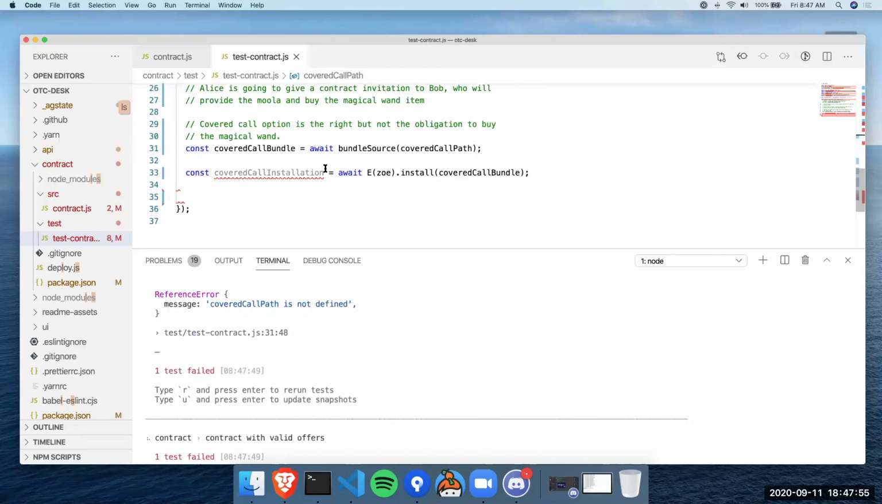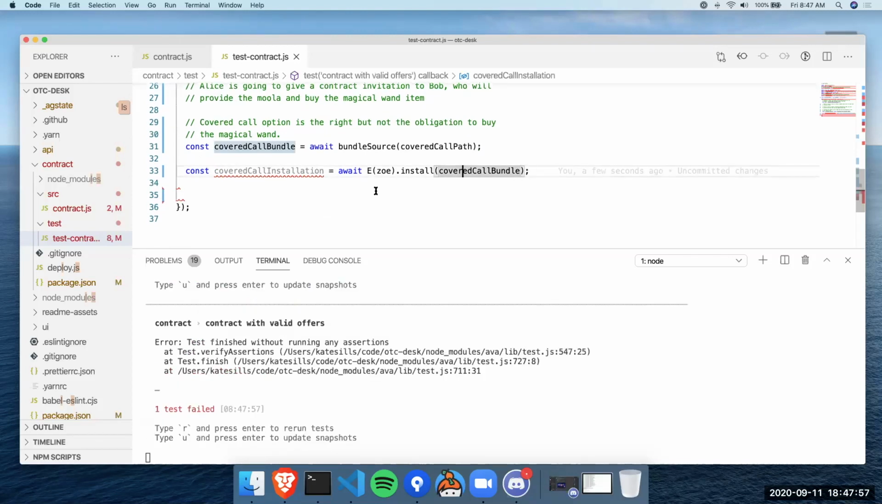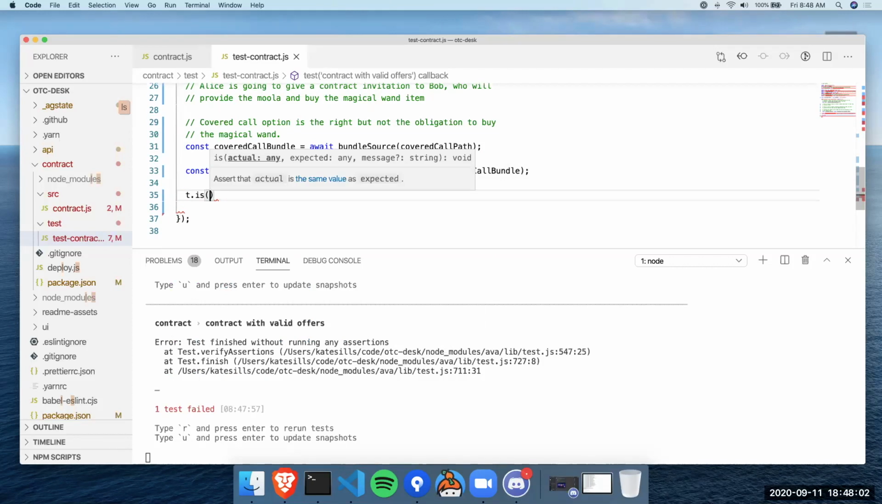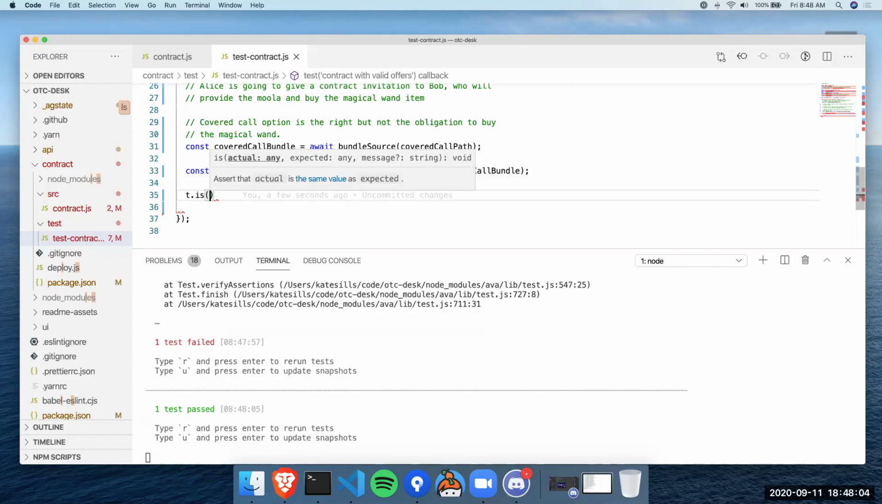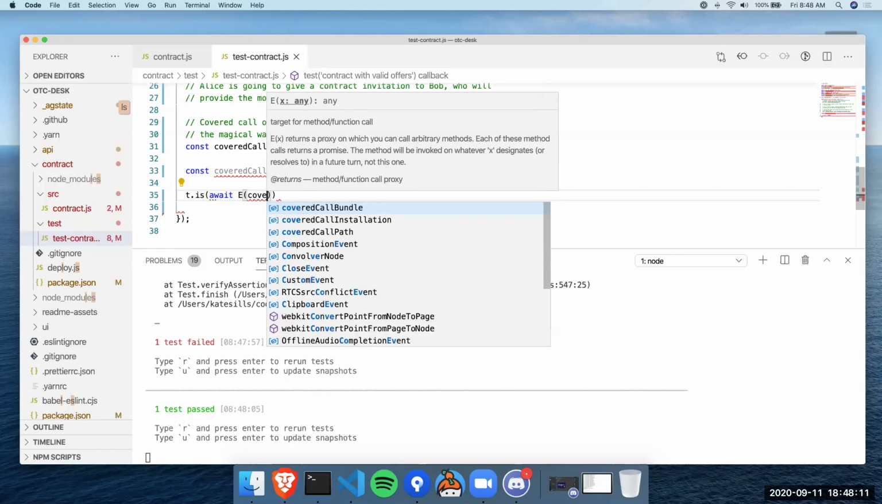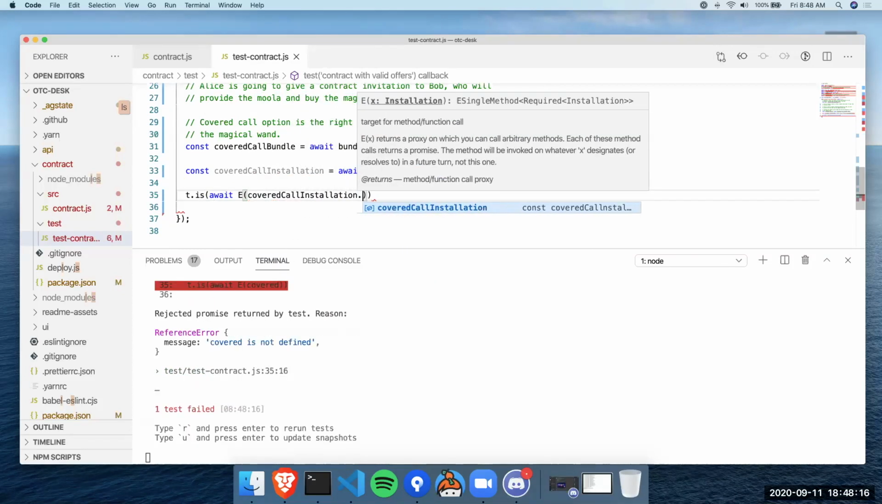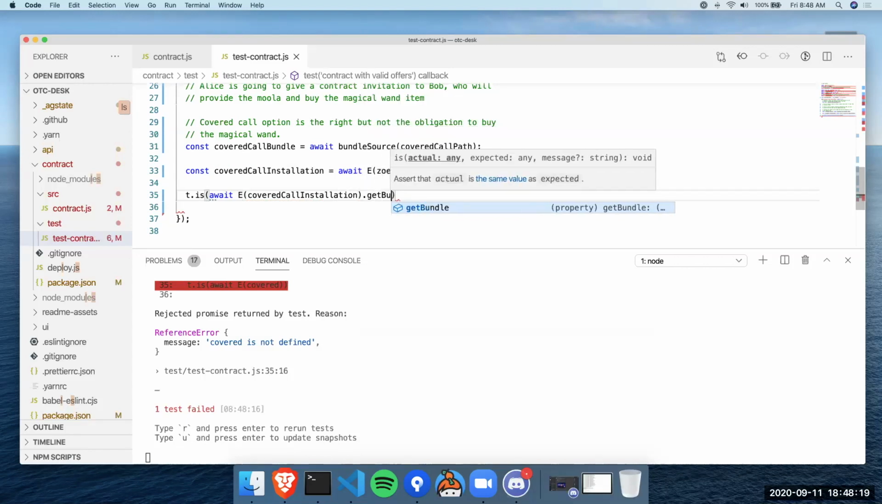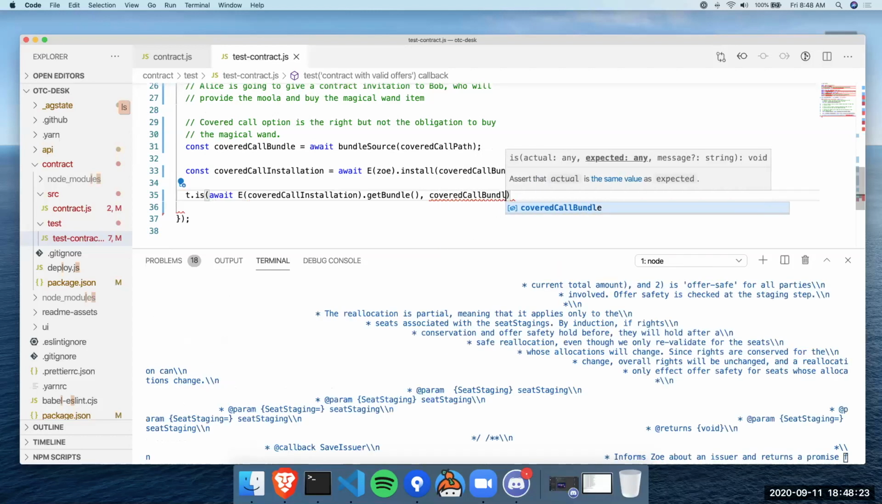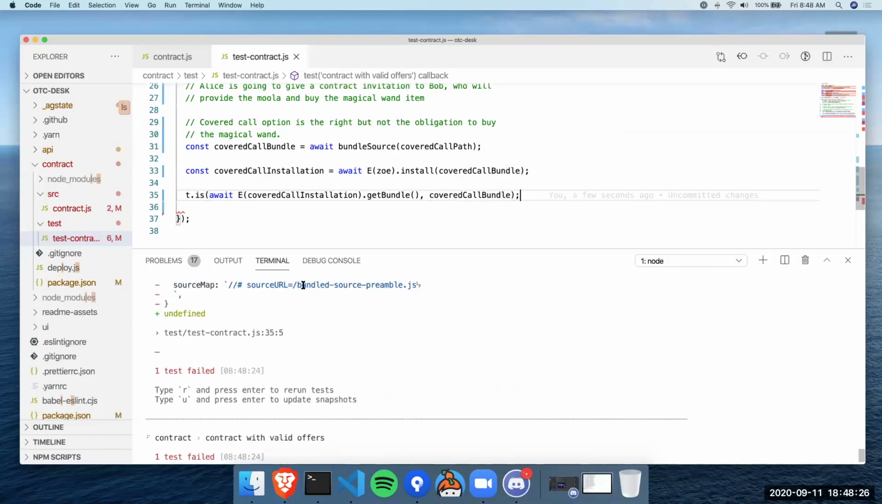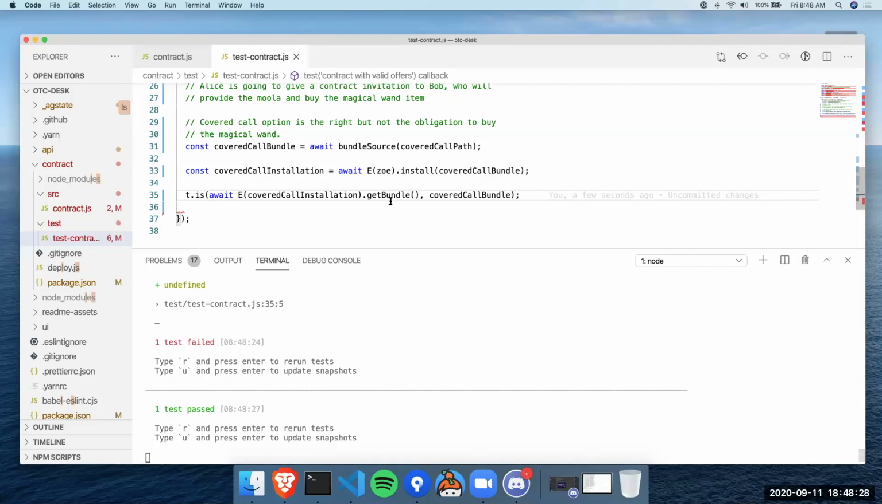All right. Okay. So let's just do a quick test. In Ava, t.is is just a test of equality. So let's test that the bundle that we get back from doing the installation is the same thing that we put in. All right. Yep. Cool. It passed.